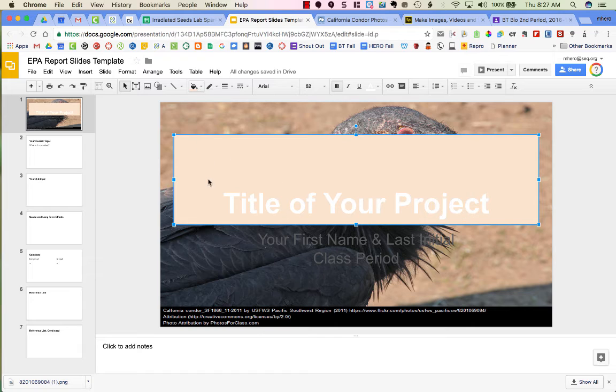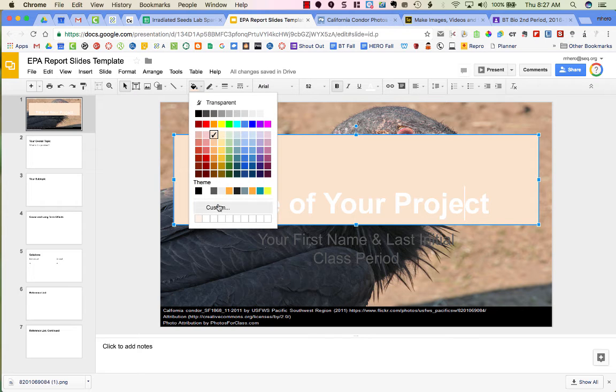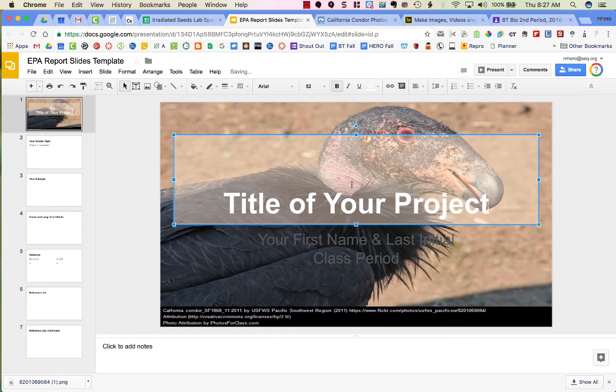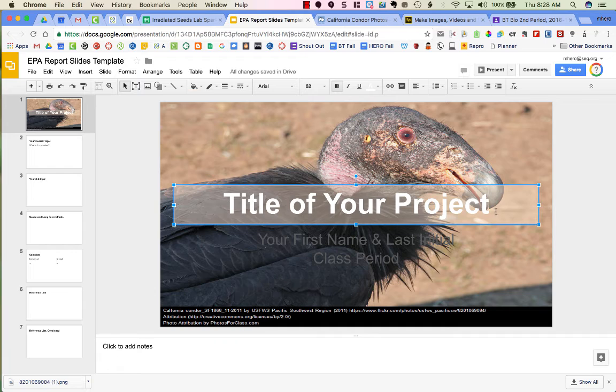So I'm going to go back up to the paint can, and this time I'm going to choose Custom. And when I choose Custom, notice the bars on the right-hand side. The right bar I can change to make it transparent. And I can still see the image behind it, but my font stands out. So that's a little trick that you can use to really make your font stand out and to have a nice image in the background and make your slide really pop.